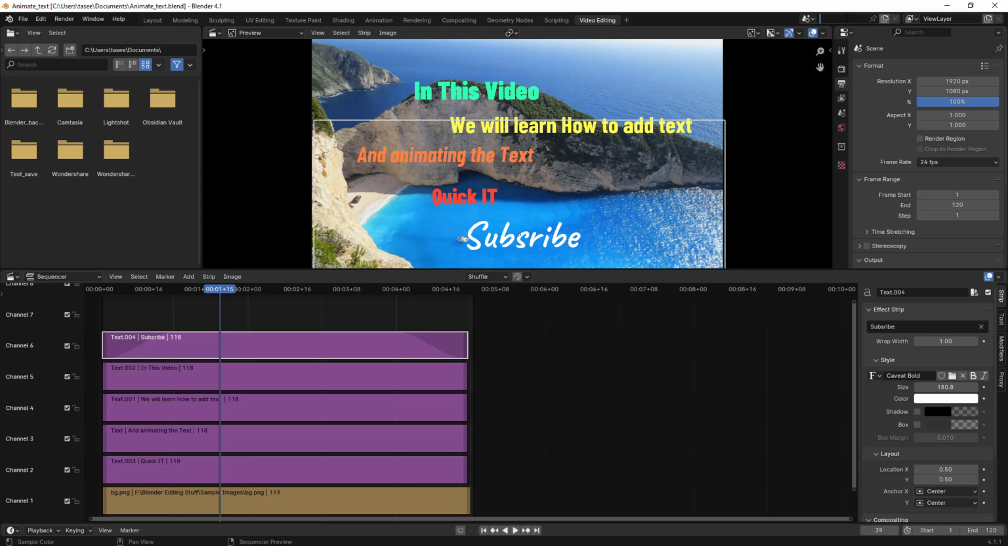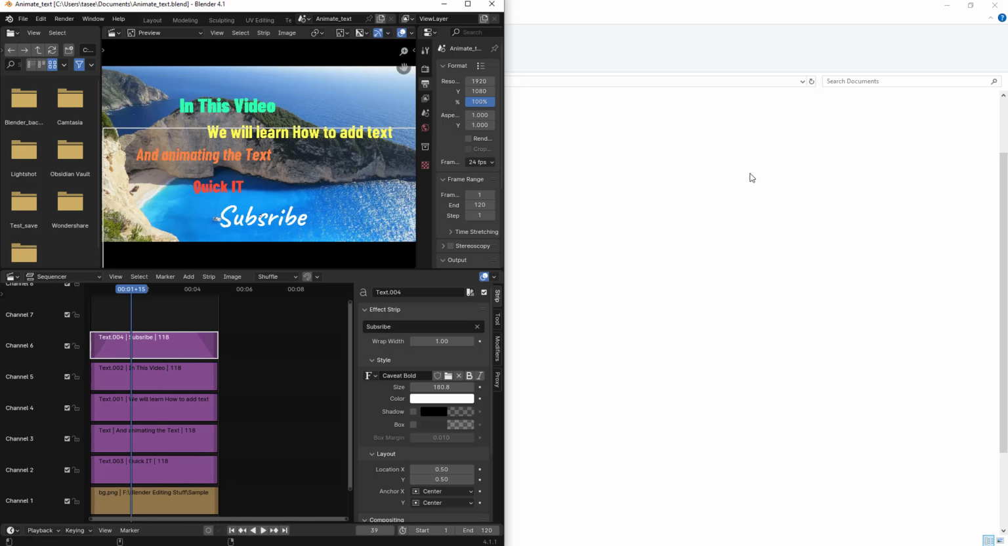So I'll just remove this and type "animate text". If I hit enter, you see the name got changed here as well and here as well. So this is a particular scene, and I've saved this scene here with the animation text. Now let me align this on the left side and then open up one more project.